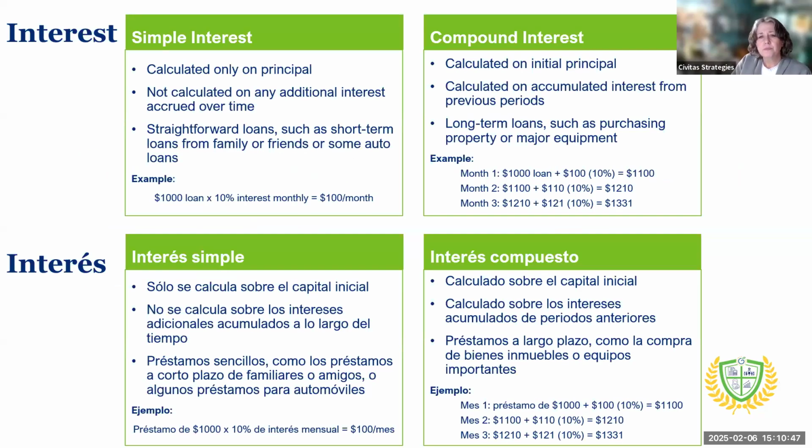All right. So what we want to do is basically look at the fact that there are two different types of interest. There's simple interest and compound interest. So simple interest is calculated on the principal amount of the loan or the investment. So you'll see simple interest loans, for instance, if perhaps you take out a loan from family or friends. Often auto loans are also loans that have simple interest. And what that means is that the interest is calculated on the initial amount, right? But not on any additional interest accrued over time.